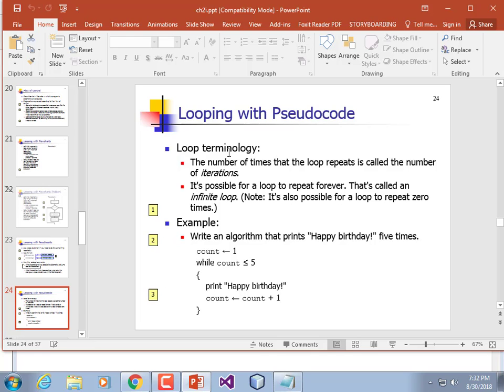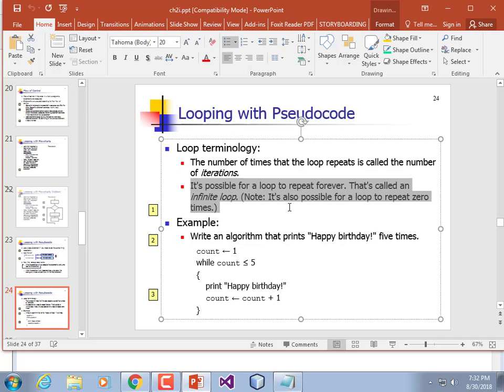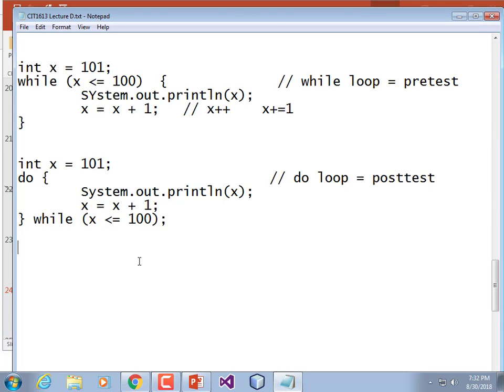X equals 2, that's an iteration. It's possible for a loop to repeat forever. That's called an infinite loop. And I swear I'm probably going to type an infinite loop. The easiest way to do it is just to forget to change the value of your loop variable. If I do this, x is equal to 1, while x is less than or equal to 100, print x, and then I run it for y'all, it's going to print 1 a million times until I stop the program, because it's an infinite loop, because nothing ever changed the value of x. There's no way for it to get out of the loop.